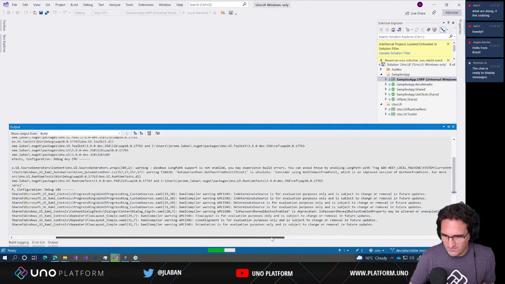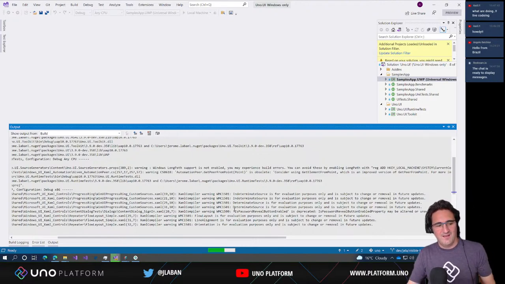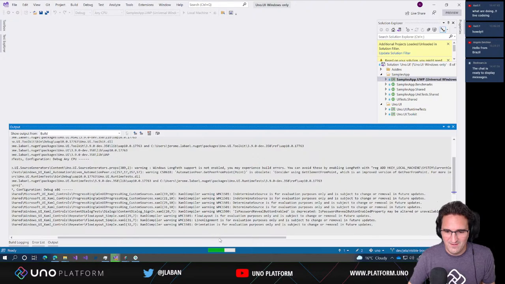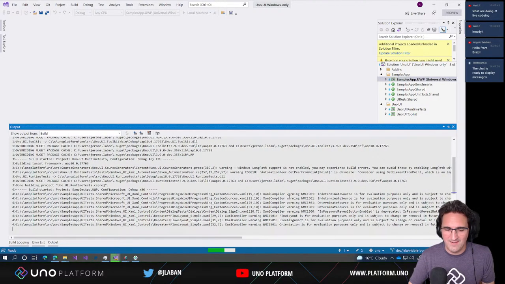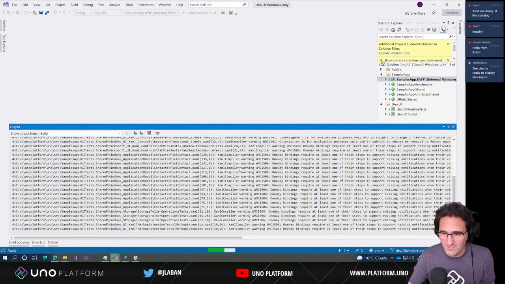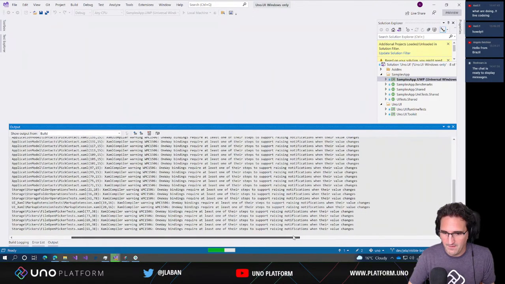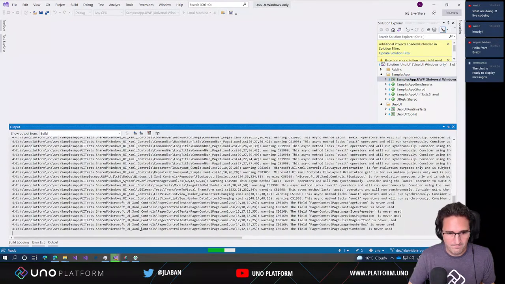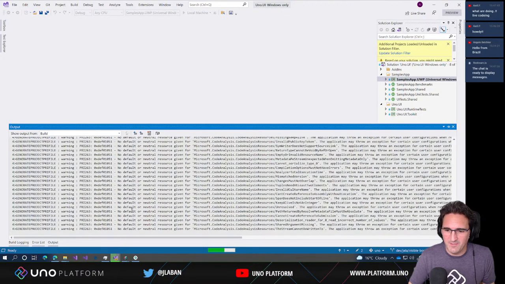So I didn't know about that one. So you get indeterminate sources for evaluation purposes only. So it looks like the WinUI progress ring is doing some interesting flagging of fields that may be broken in the future. They may already probably be broken. Takes a while. That one takes a while to build.